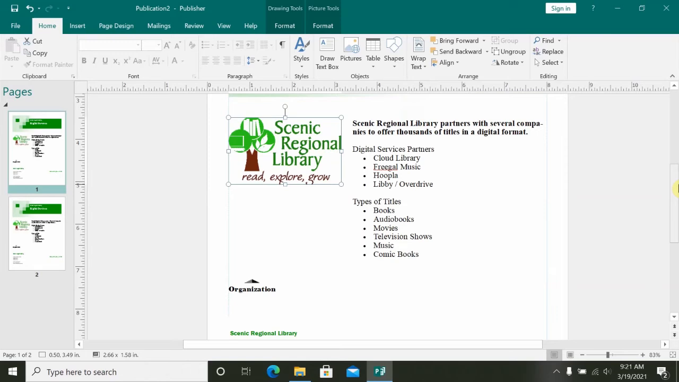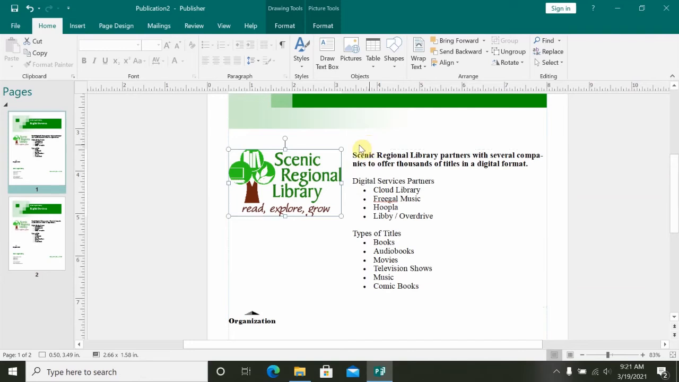Now, let's take a detailed look at the ribbon. As stated earlier, the ribbon contains all of the commands that you need to create a publication in Microsoft Publisher. The ribbon is divided into tabs, such as the File tab, the Home tab, the Insert tab, etc. Each of these tabs is divided into groups. For example, the Home tab has a clipboard group, a font group, a paragraph group, etc.